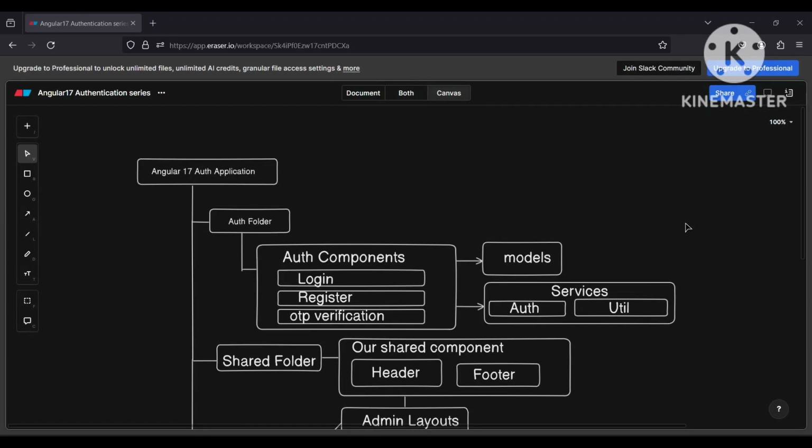This is the first video in a new series on Angular authentication. In this video, we will be setting up the structure of our Angular application. There are multiple ways of structuring an Angular application. I am showing one of the ways.